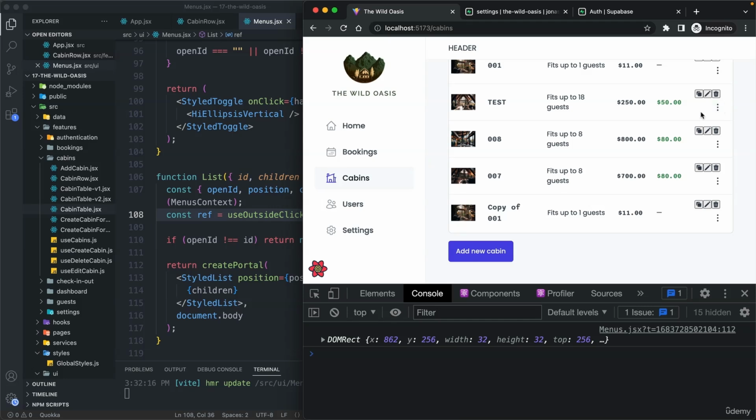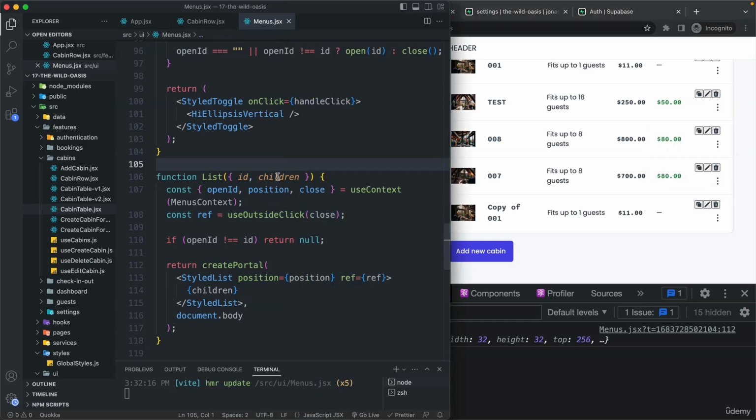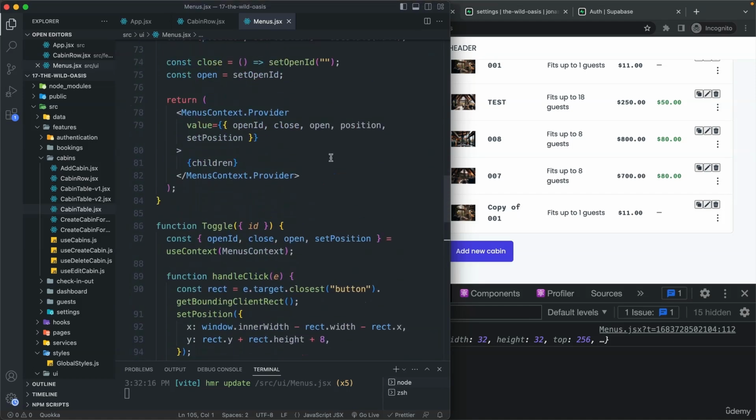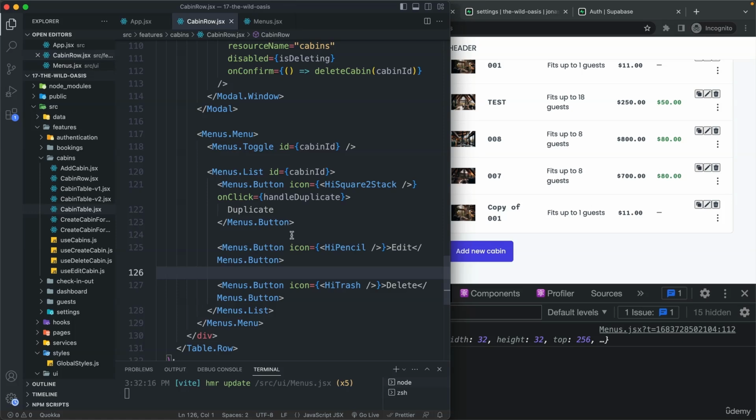Now, all we need to do is to actually place these actions here in there. So making the edit and the delete work, because the menu itself is, I think, finished. So it's a big one and it was a lot of work, as I said, but the result is really satisfying, I think.